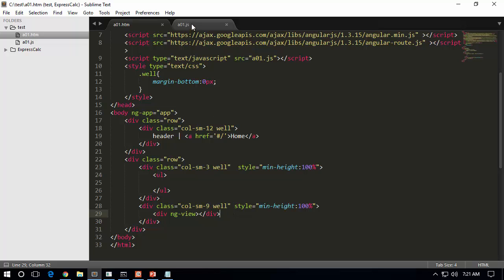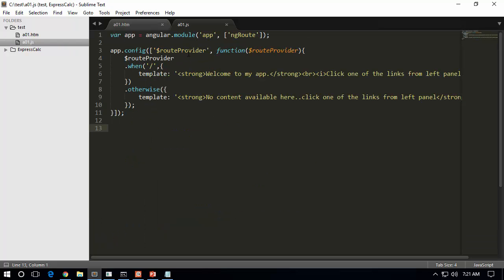On top of that, I have my Angular application injected with the module called ngRoute, and I'm using the route provider currently being configured with respect to the root route and also the otherwise. Which means if the route is not found, it is going to give this message. This is a typical layout and the minimum we need to start with my application. And as I mentioned, I would like to communicate with my web service.